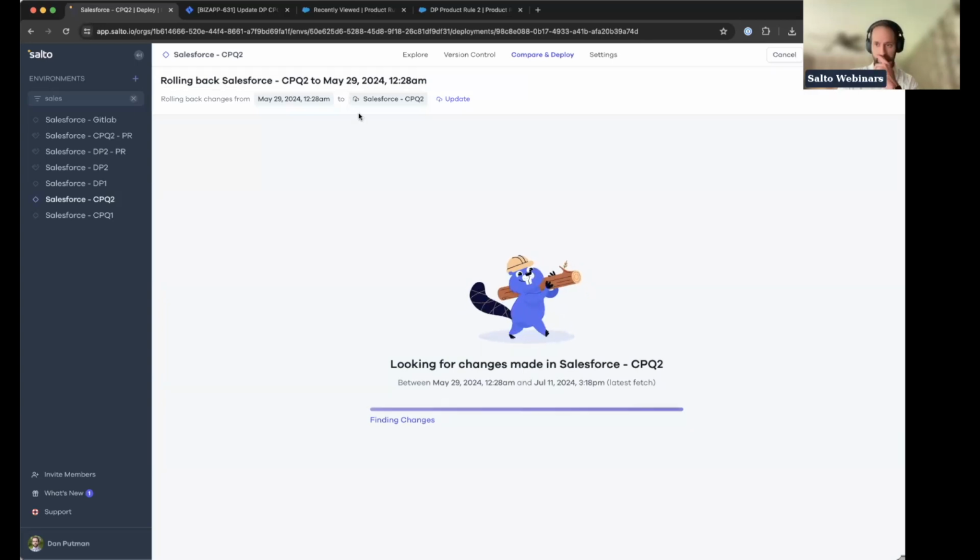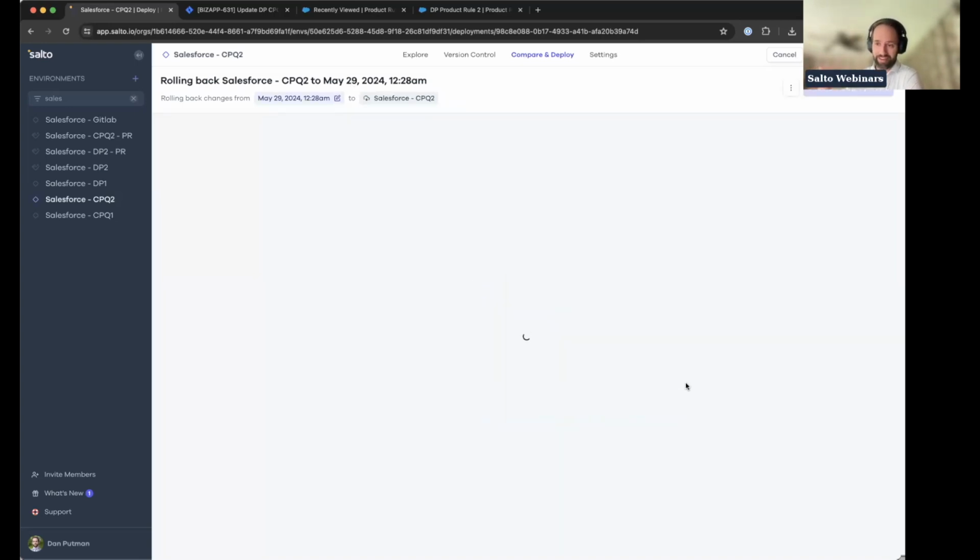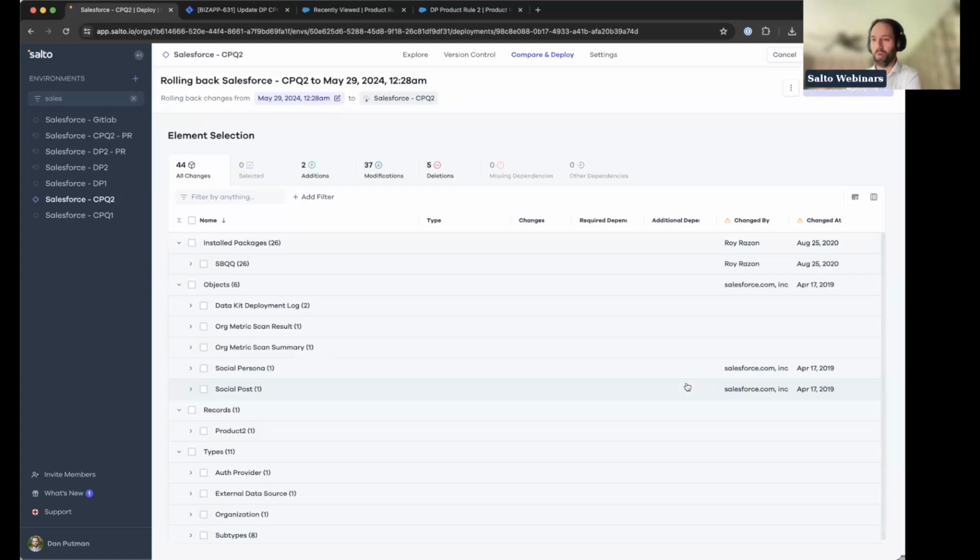In this case, I'll go all the way back to the end of May. And Salto will look at what the state of the server was then versus what I have now, and give me the ability to cherry pick certain changes or take it all if I really wanted to. But most of the time, you're probably going to want to cherry pick certain things you want to restore. And I can bring it back, say, like I said, anything, a deleted product, discount schedule, anything that someone might have mucked up unintentionally.